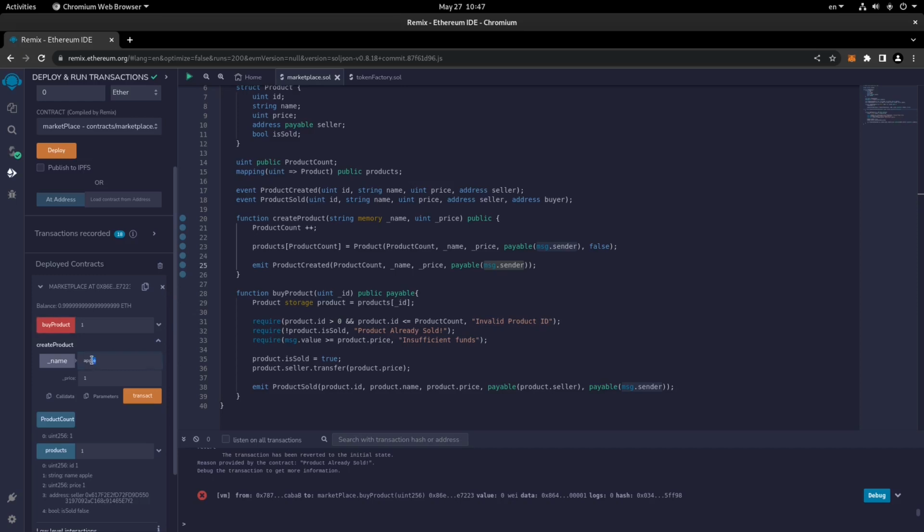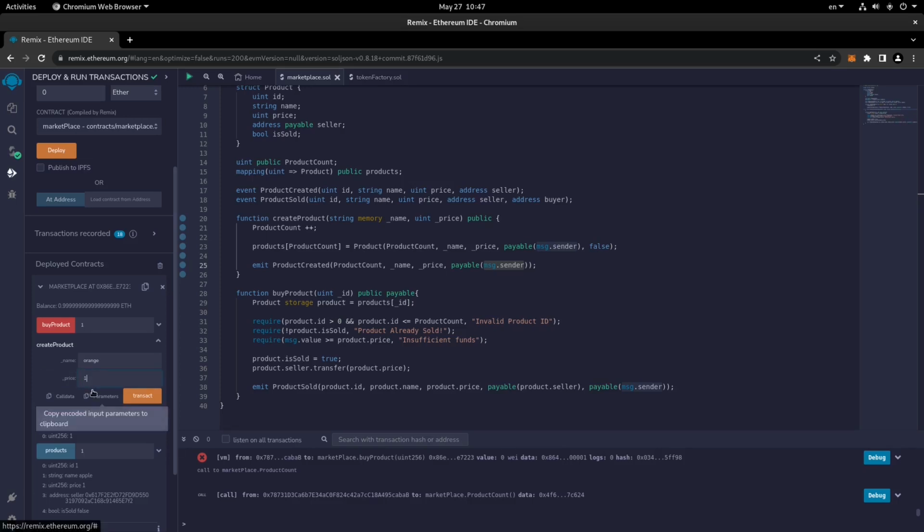So let me create another product, for example, orange, with the ID 2, product count, and so okay, let me check this. Product count 1 and 1. As you can see, it's been true, so it's Apple true. Let me change this to 2. So the ID is 0, so we don't have that kind of IDs. So now let me change this to 2 and transact and get the product.